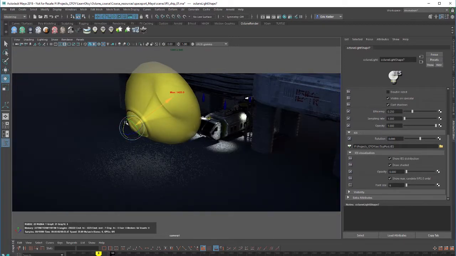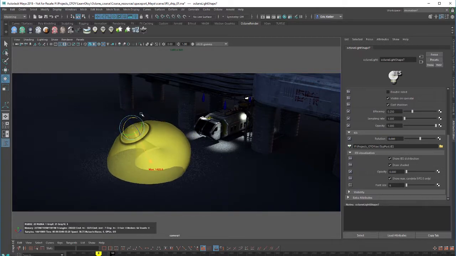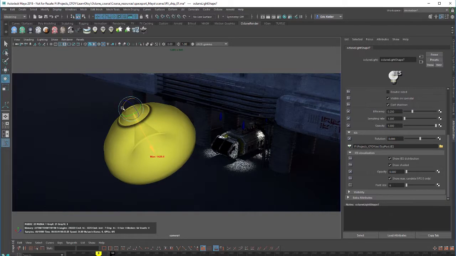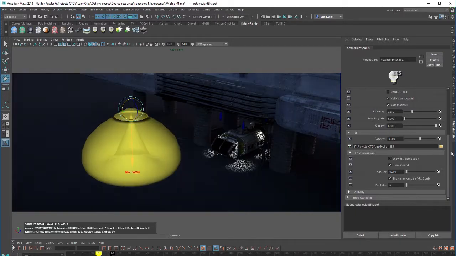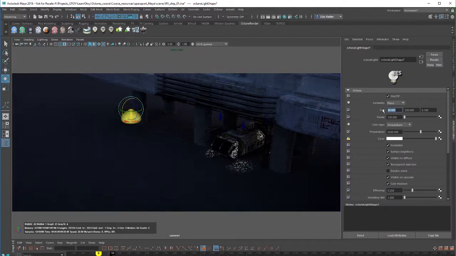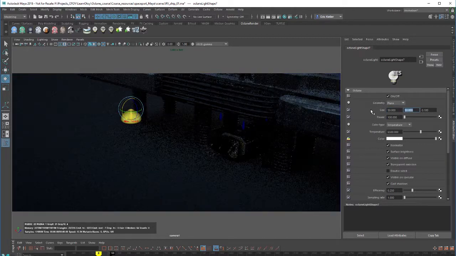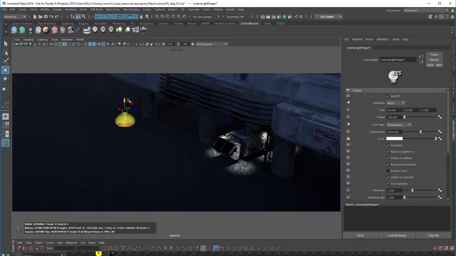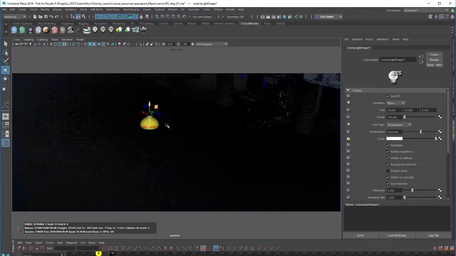So let me fix this real quick and then I'll explain to you what I'm talking about. Let's set the scale back down to, say, 50 by 50. There we go. And get a little bit closer to the ground. Okay.